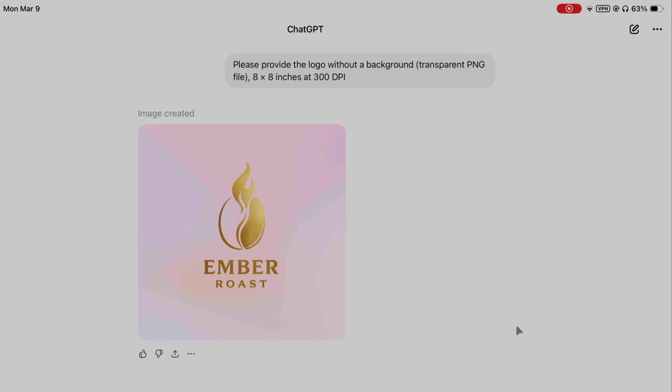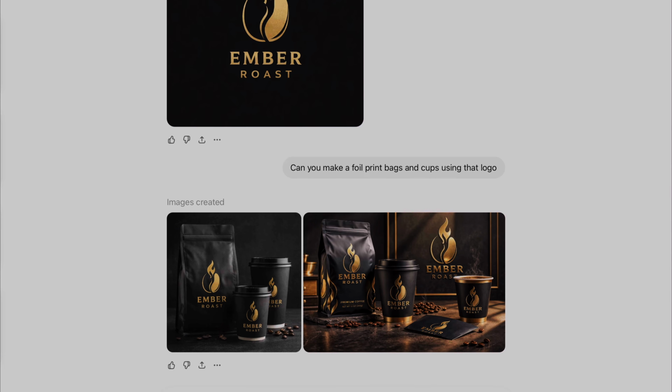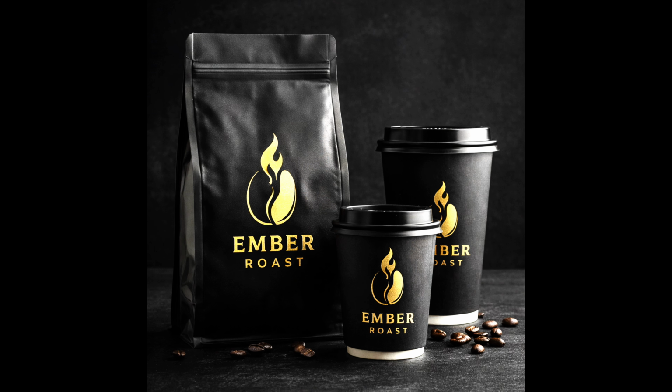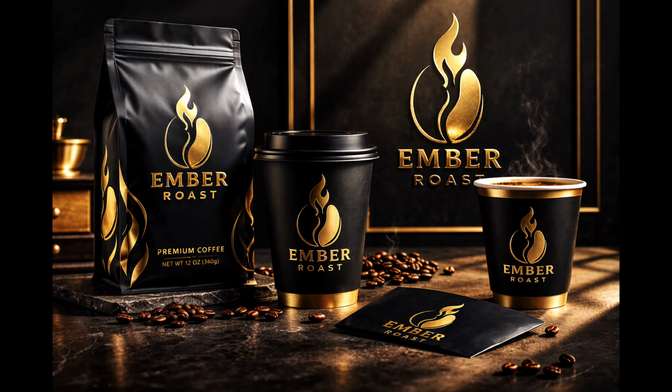Once you're satisfied with the logo, you can also ask ChatGPT to create brand mockups so you can see what it looks like in real use. Here are some of the mockups ChatGPT generated for this brand using the final logo. ChatGPT can generate a maximum of 4 images per day on a free account.